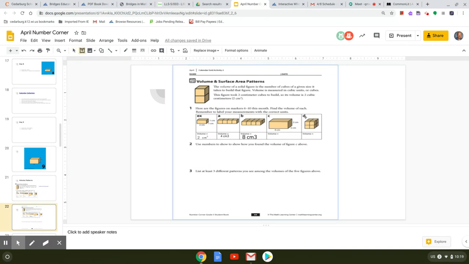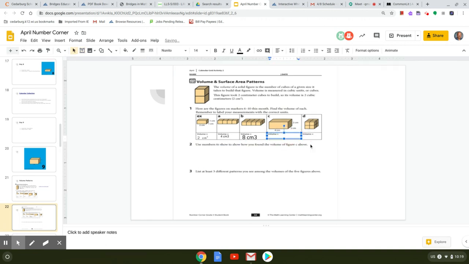So we will add our text box so we can write our answer. And we're going to leave that one blank just for now because I want you to kind of figure it out. Number 2 asks us that question. So use numbers and show how you figured out figure C.